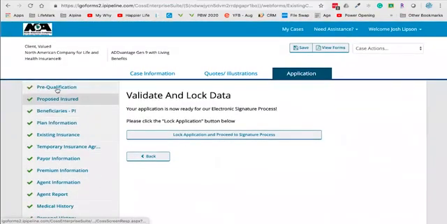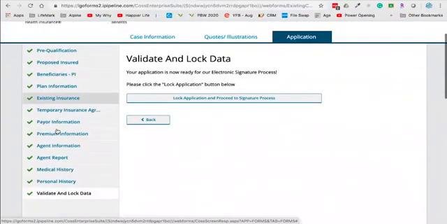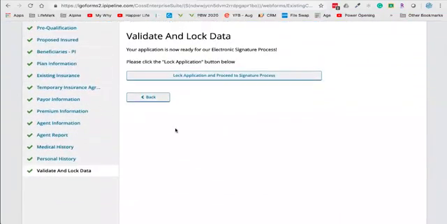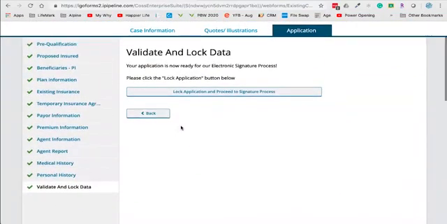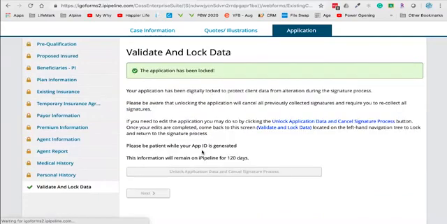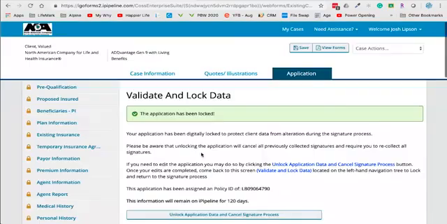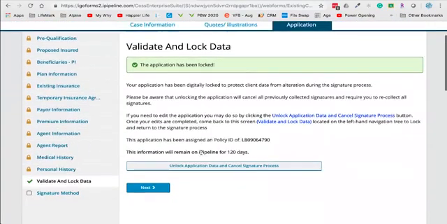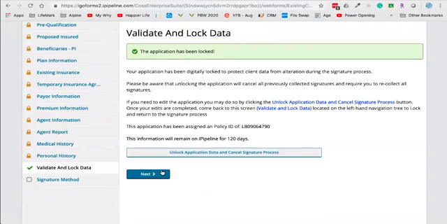At this point, you've got checks on each page, and you're at the point where you can lock the application and proceed to the signature process. So let's go ahead and lock it. Okay, so now the application has been locked. If you realize you have to make a change, you can unlock it.